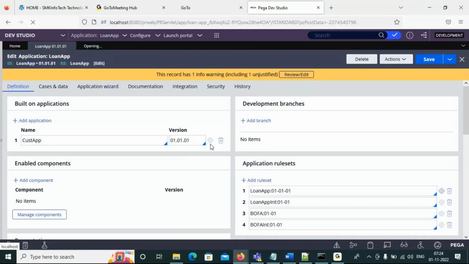Branch rule sets: the purpose is this. When we have multiple teams, all teams need to work in parallel development. We need to start the development at the same time. So for each team, they will create one branch rule set. If there are 10 teams, they will create individual branch rule sets for the 10 teams. Once the development is completed, they will merge all 10 branch rule sets and make a single rule set.